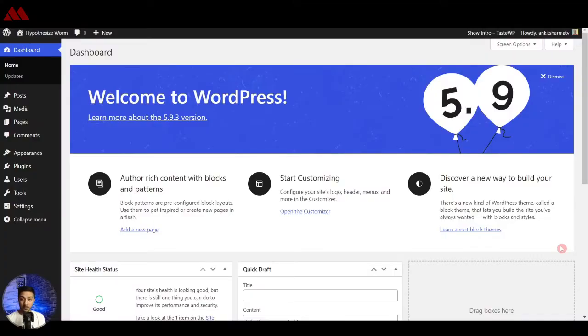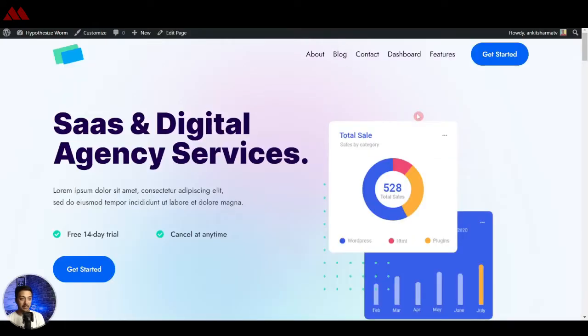So let's dive in our WordPress backend and start building our contact form in just 2 minutes. So here we are in our WordPress backend, and if we take a look at the front end of our website, this is how it looks. We have a SaaS digital agency service template, and we have already covered in our previous video about how we created this website in just 10 minutes. So if you want to learn how we can create a complete website in just 10 minutes without touching a line of code, you can watch the video linked in the I button above and in the video description below.